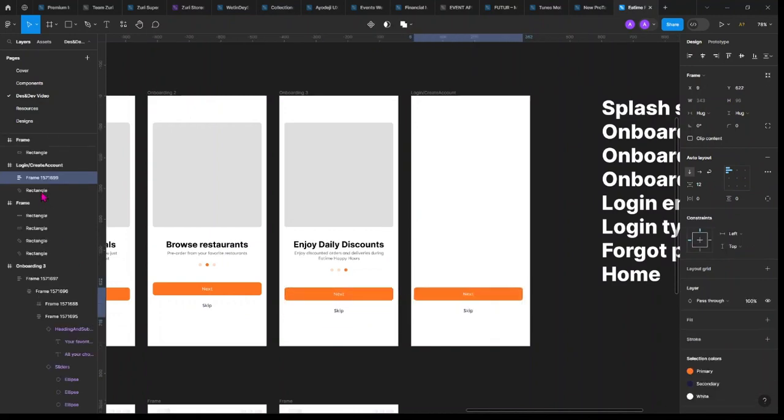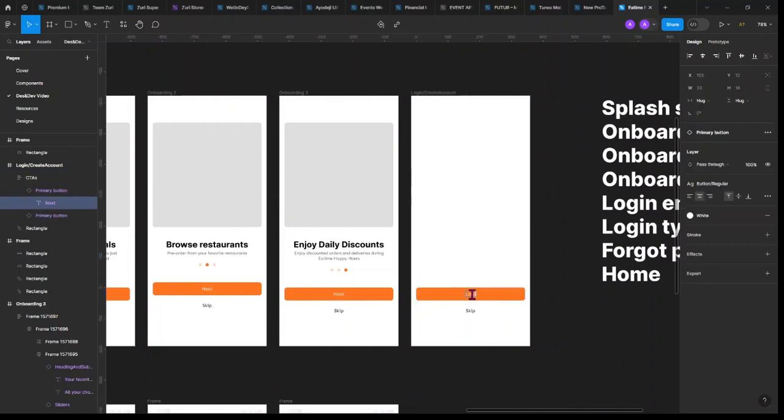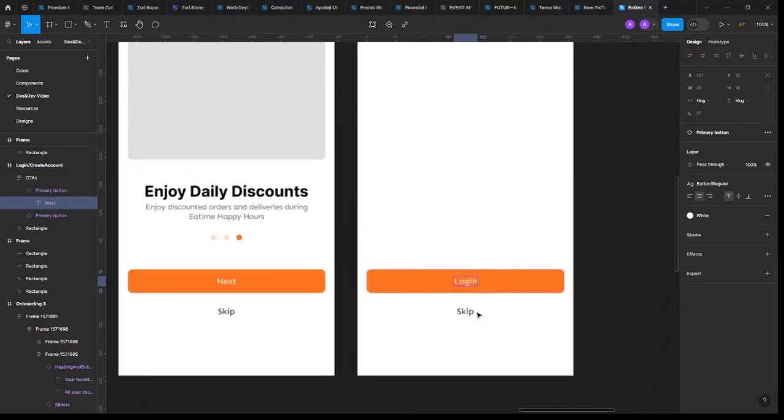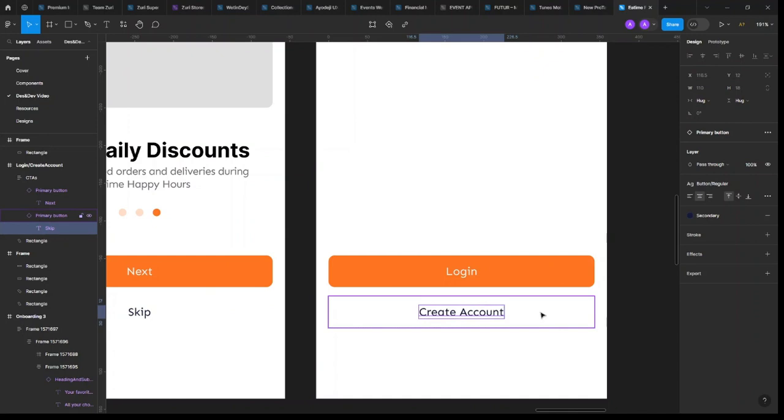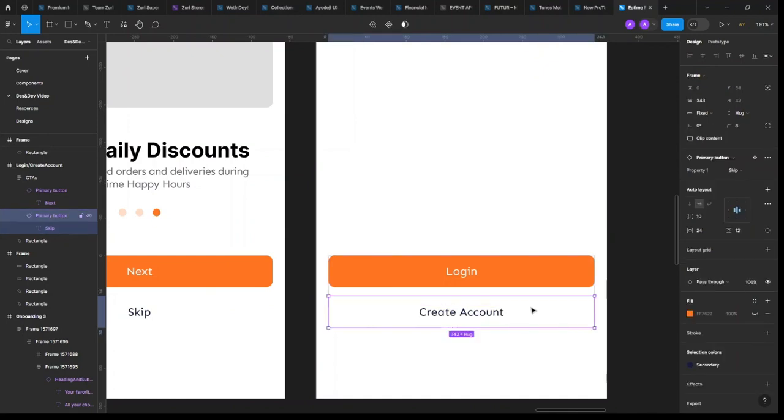I'm supposed to rename this. So CTA is central align it. So this can be login, and this can be create account. Yeah. And now we can go back.